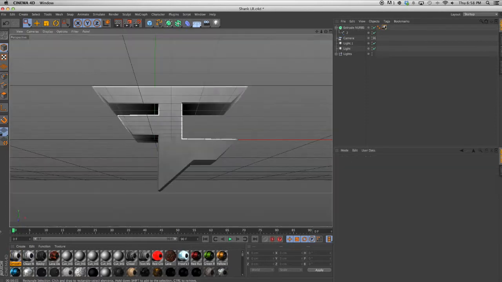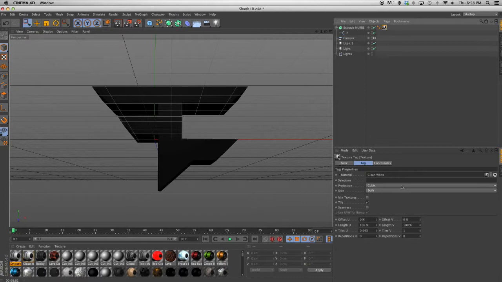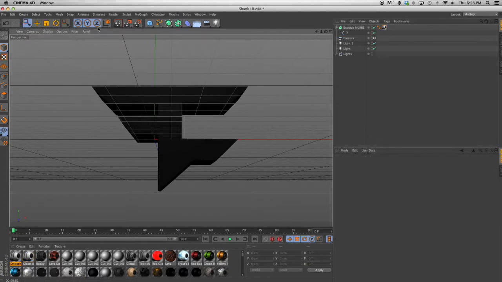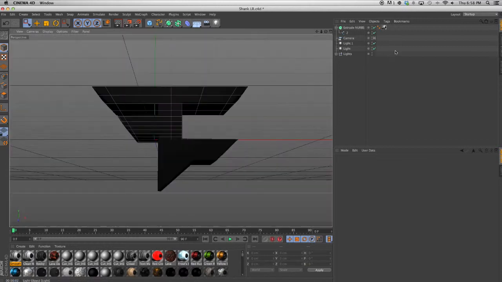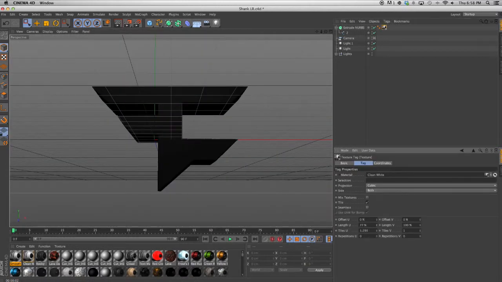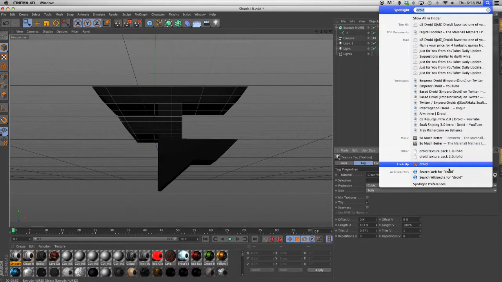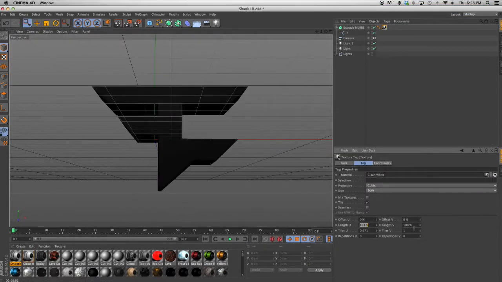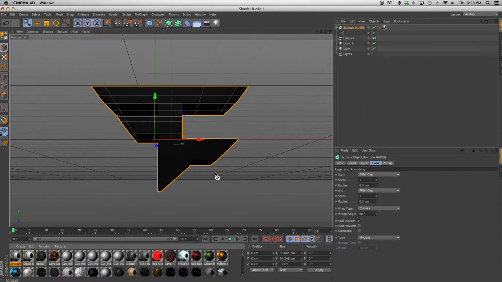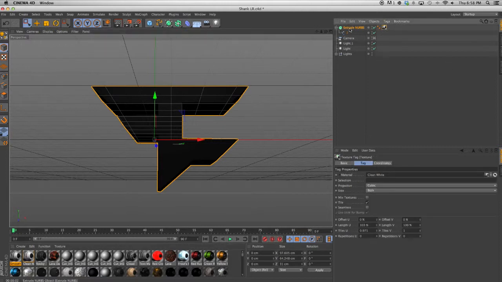Okay, let's put this cubic and let's render. Yeah. Okay, let's actually move this down. Let's put number 2 in. You guys don't need to do this. I'm just doing this because I want a good texture in.